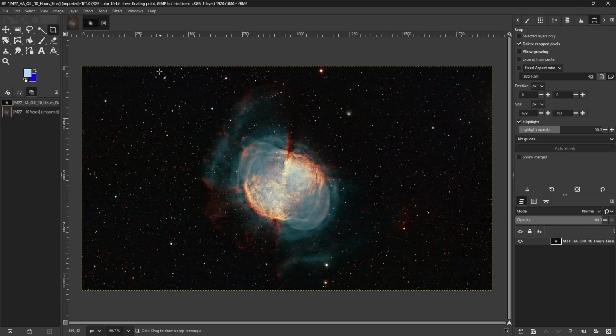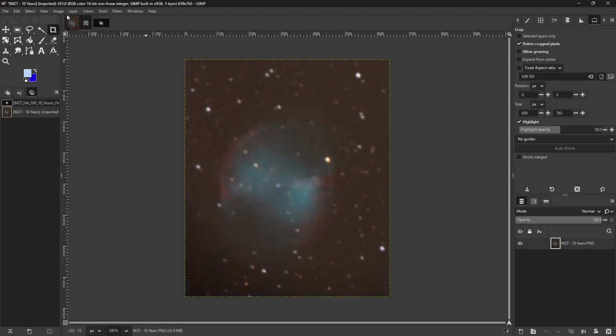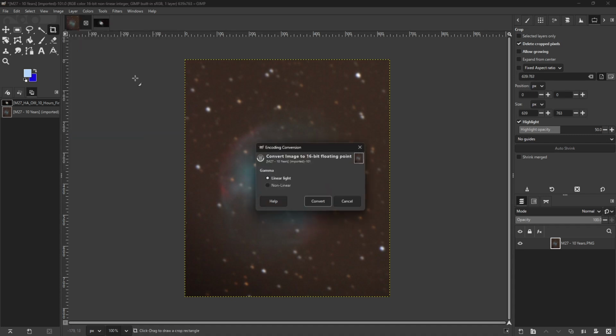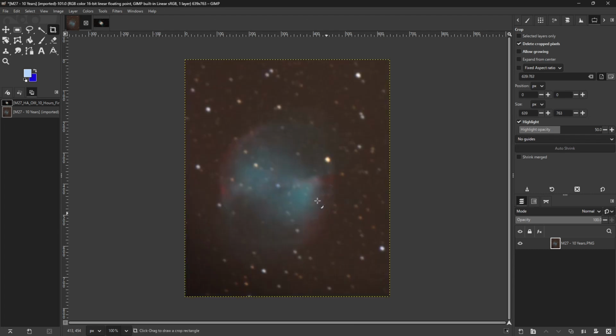Increasing the bit level really can help. I'm going to do the same thing with this image. Go Image, Encoding. You can see it's currently encoded as a 16-bit integer. I'm going to do 16-bit floating point. Again, it makes it a little cleaner.